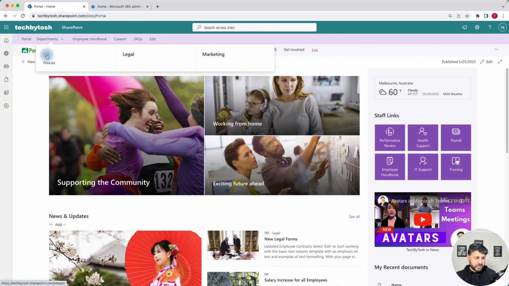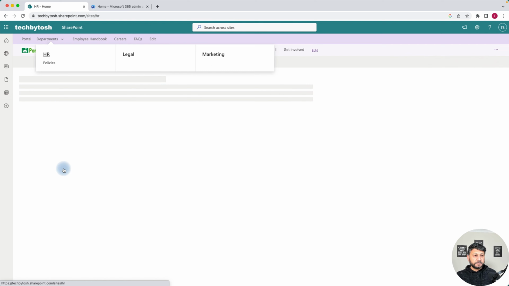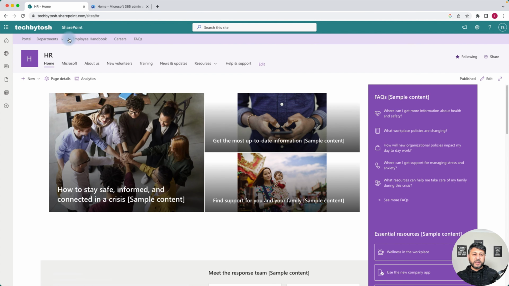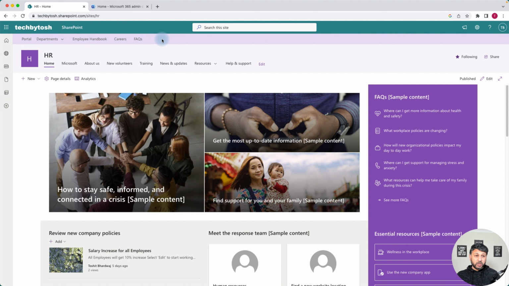So let's have a look at the HR site, for example. If I click on HR, you can see that the global navigation hasn't changed, although the second navigation has changed, which is because this second navigation is specific to the HR site. The color scheme is still the same, so you can basically apply the same branding across all of your connected sites.